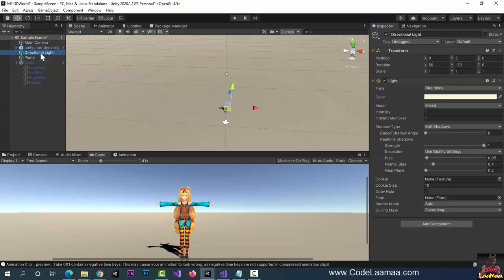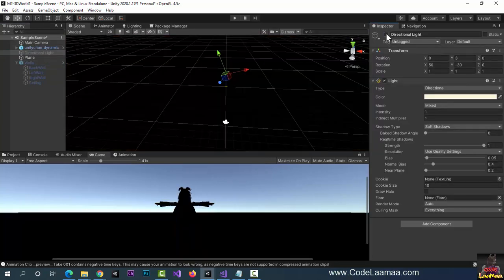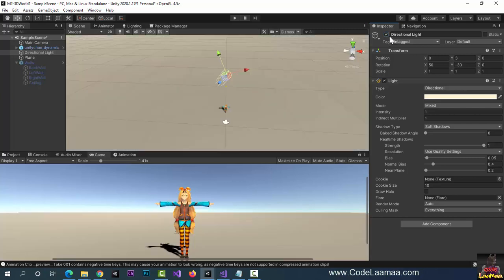Now, if I was to highlight directional light and uncheck the checkbox to hide it, you can see the darkness has befallen the entire world. Whoa. So you can see the role that directional light plays, and it's a pretty dominant role as it just adds light to the entire world for you. So put it back in, so we have our light there.